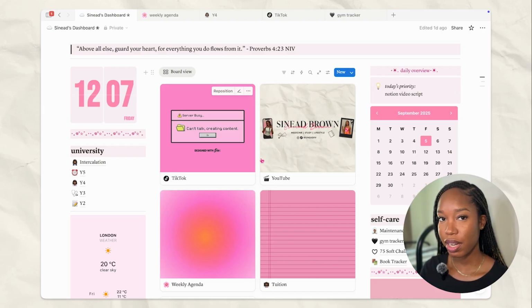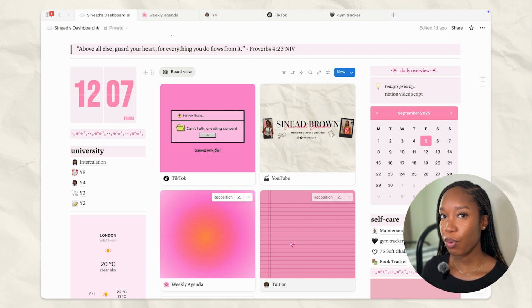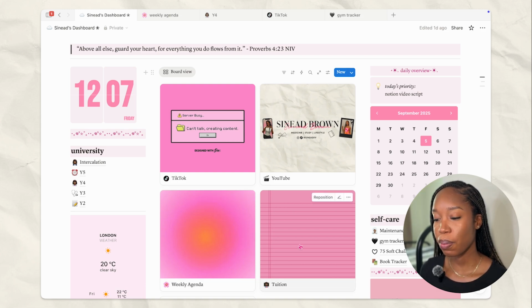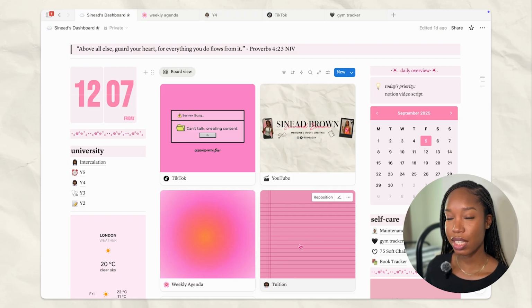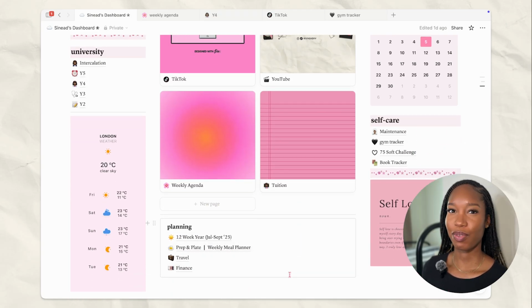We've got a page for planning my TikTok content, a page for my YouTube content, a page for my weekly agenda, so just where I put what I'm doing for the week, and then also a page for planning my tuition lessons because I do tutor some younger students. So that's sort of how I plan anything work related.